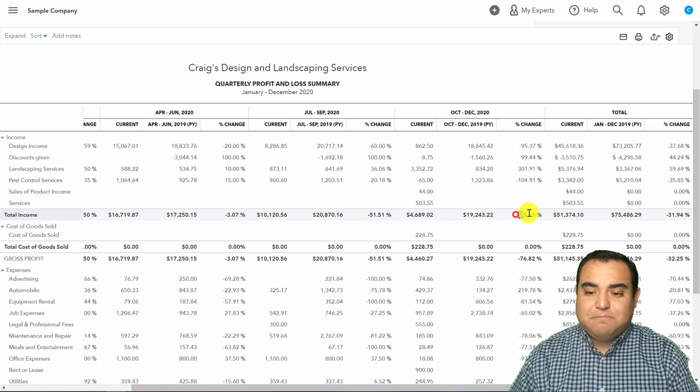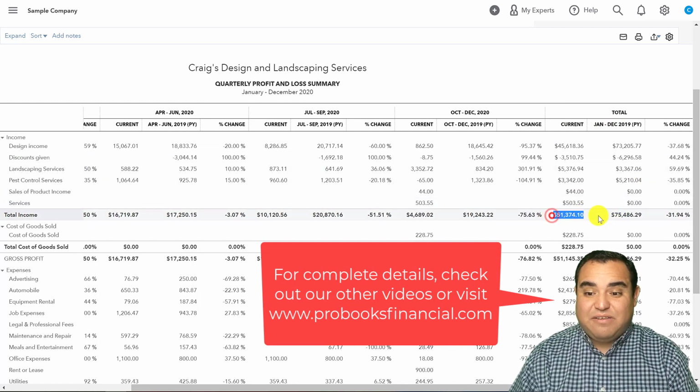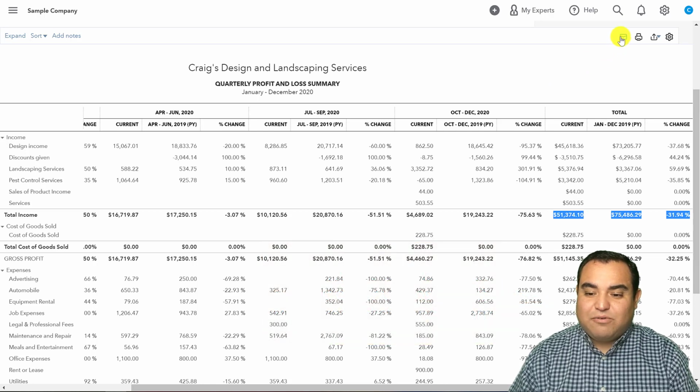So you could use that quarter to fill out your application. October through December of 2020 also had a decrease of negative 75.63%. And the total overall for the year, the revenues decreased 31.94%.